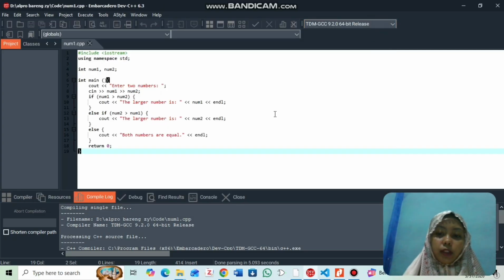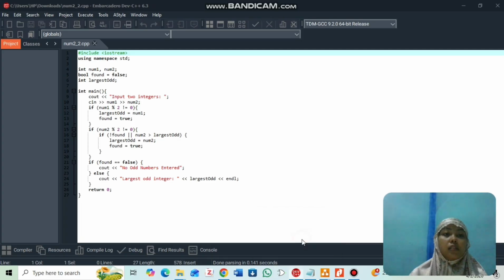Let's move on to number 2. And this is the code for number 2. First, of course, we have to write include iostream here, so the program can be running. And we declare using namespace std, so we don't have to write it again below. For num1 and num2 and the largest odd, we use integers as the type of the data, and found equals false, we use boolean as the type of the data.